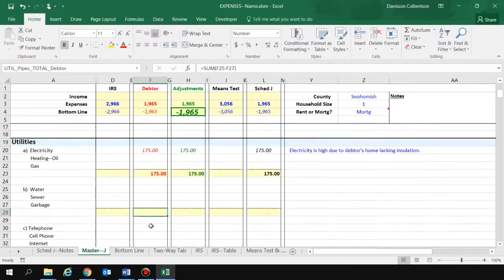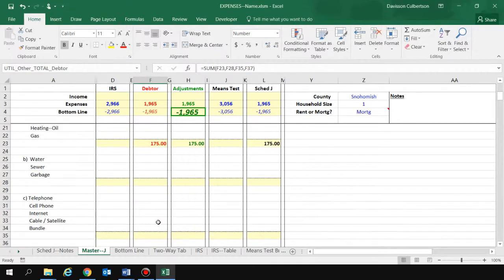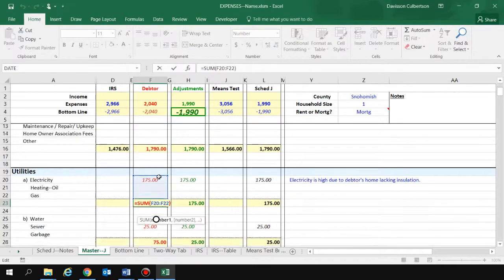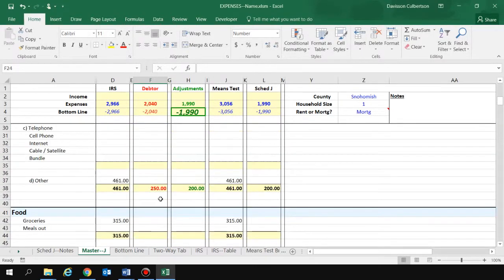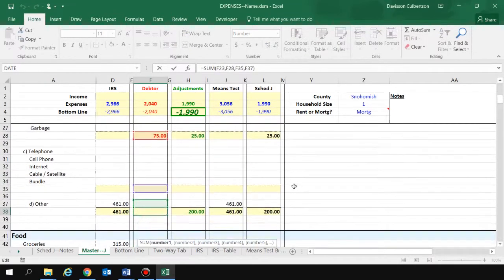But then it's important to notice that these dotted line tallies are added up separately, and then they're combined down here. Maybe we should demonstrate that if we had $50 for water and $25 for sewer. We can see that this cell adds those figures up. This dotted line cell adds up the electricity. And then down below, both of those cells are added up for the final figure.